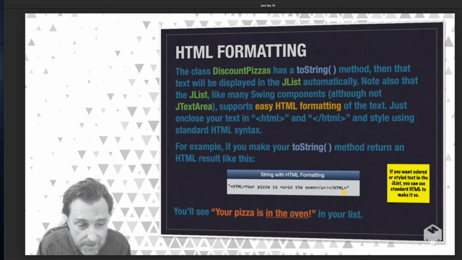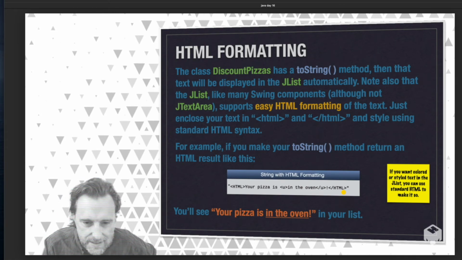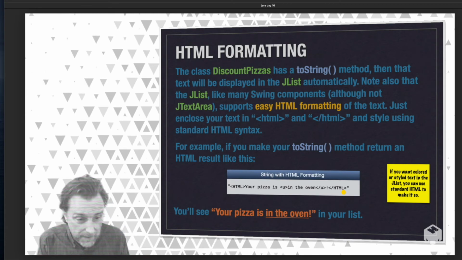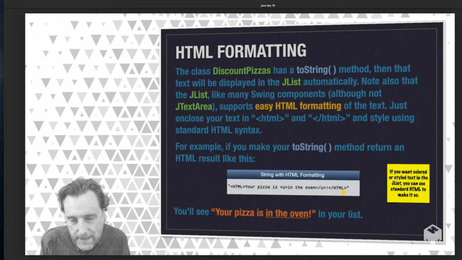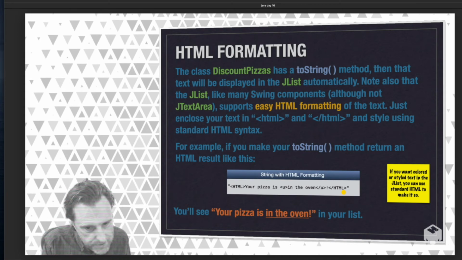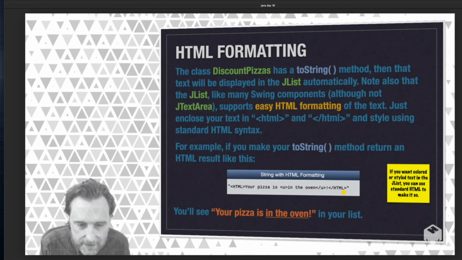Not the JText area, which is another strike against it, but the JList absolutely will. So if we wanted, for instance, to change the color of certain pizzas or color code them based on where they are in the order process, or flag one as being the lower cost or the highest cost, or underline parts of the piece of text, anywhere you want to render a bit of text but do something to style it, you can use HTML to style it.